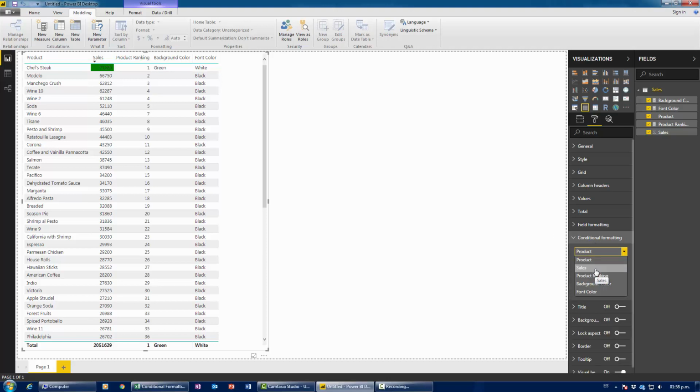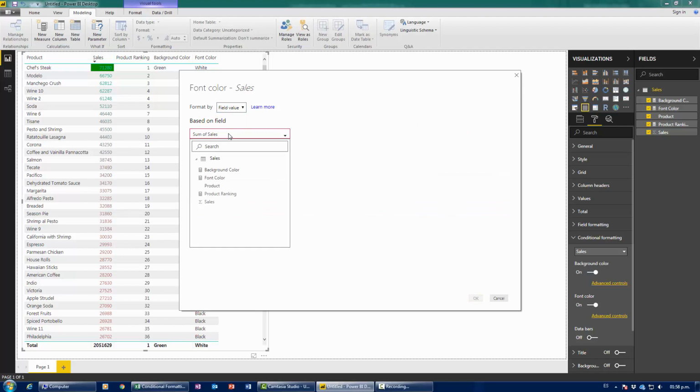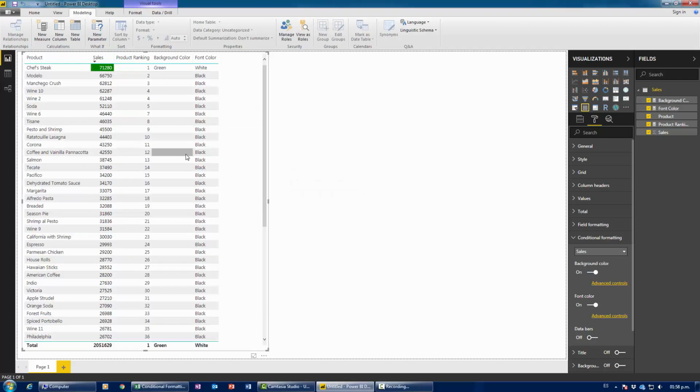So select sales from the drop-down list and then turn on font color, advanced controls, color scale, field value, and what are we going to use? Font color. All right, press OK. And there we go. Notice how it's eminently more readable because now we have white on green. All right, guys, so that seems to be working fine.